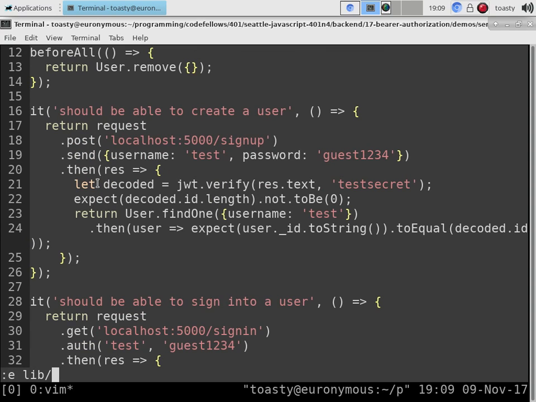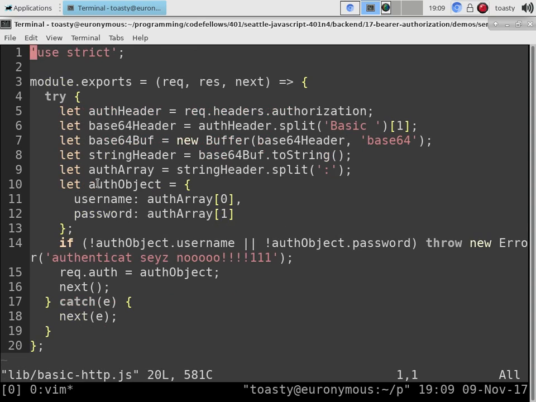But what we want to do now is test just this function isolated from the rest of our application, right? So what we're going to need to do is create an object that will allow this to successfully execute, and then create an object that will make this fail, all right?